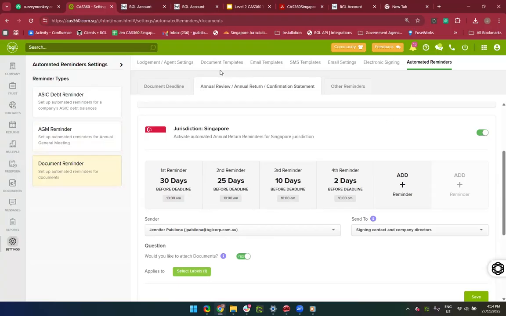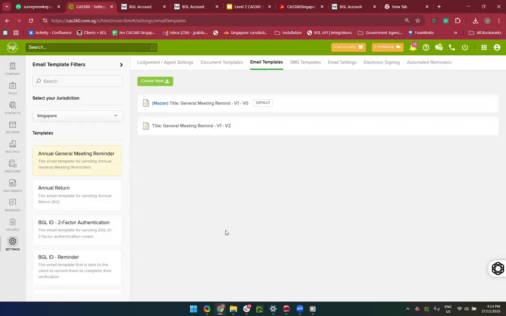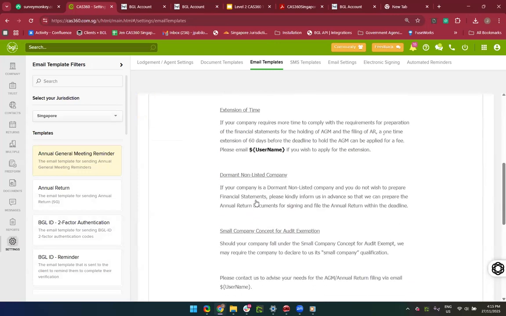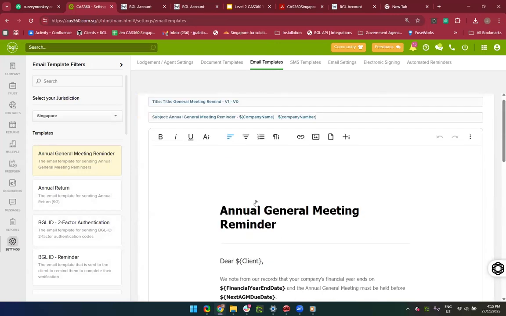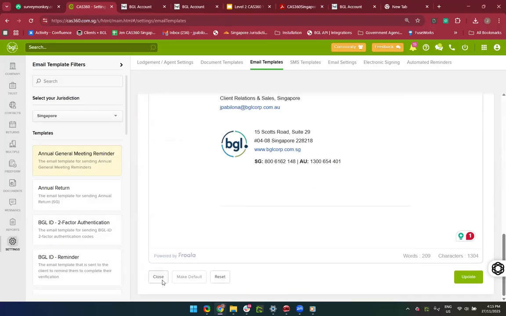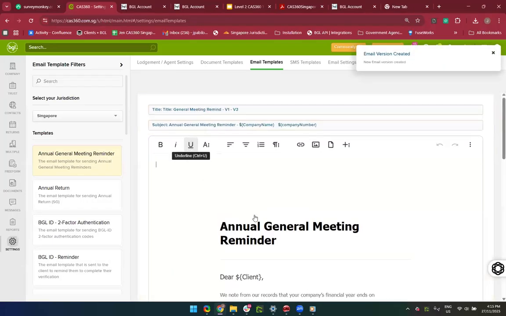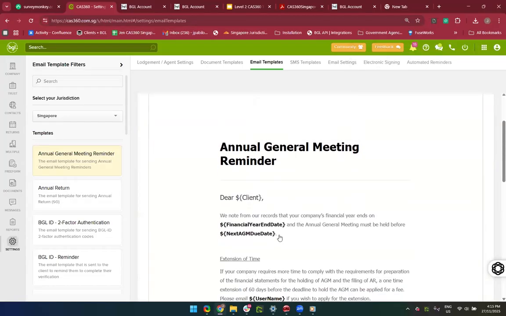Now, next I want to cover is this feature called email templates. If you recall earlier, I was able to select two different templates that I can use when I'm sending a bulk AGM reminder to my client. This is my default template. This is the one that CAS 360 provides. I've customized this version as well. And if you want to customize or create your own, you can simply create new and change the content of your email.